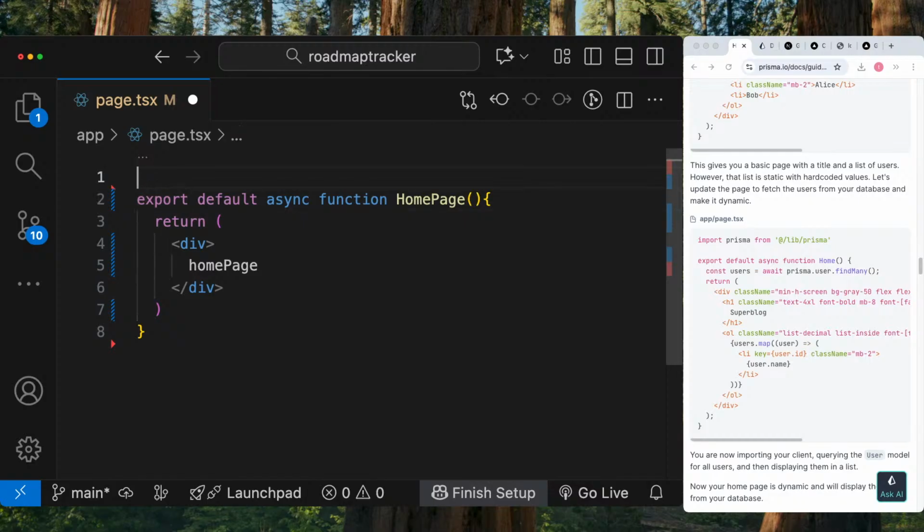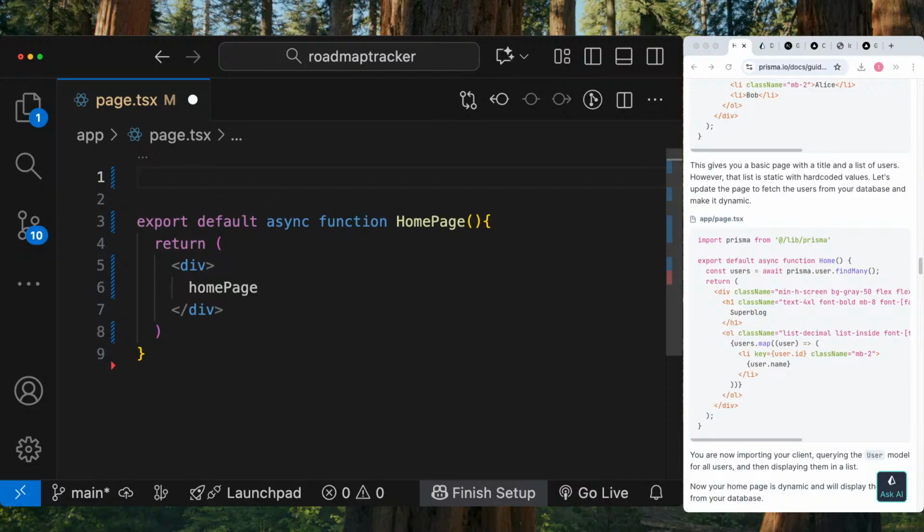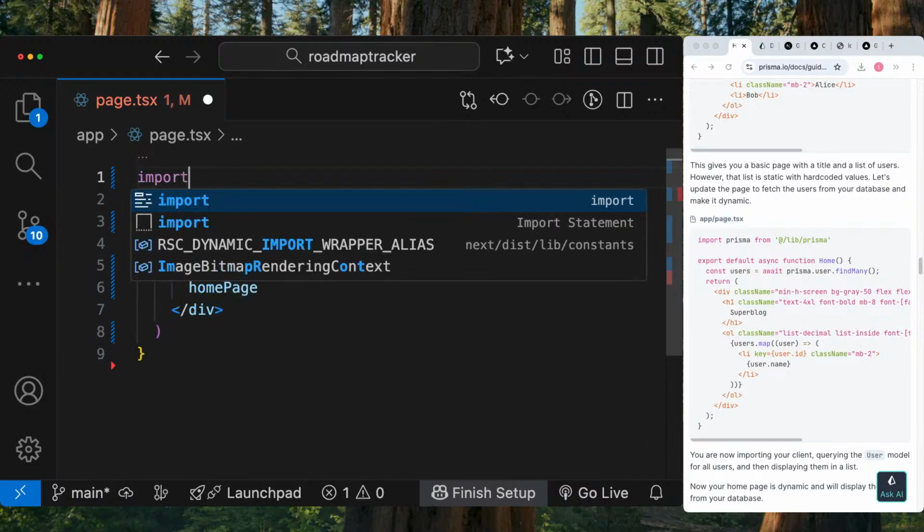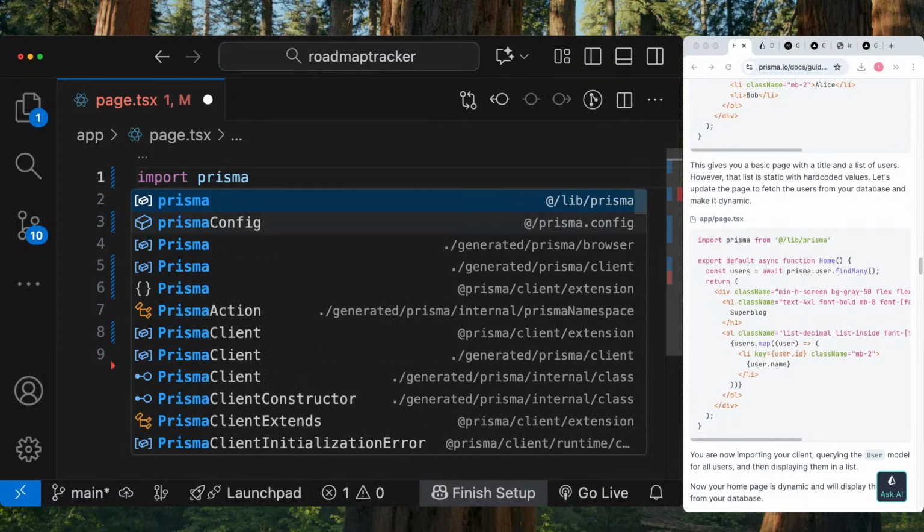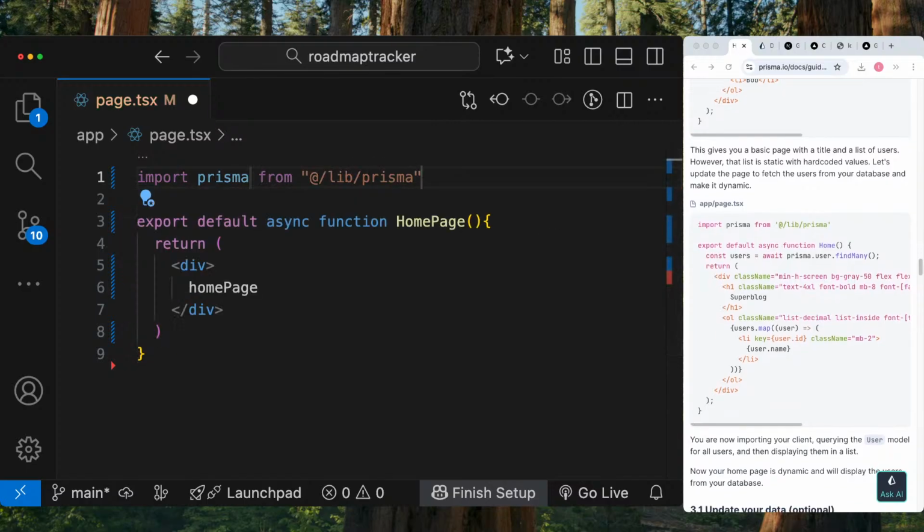In order to gain access to the database, we'll need to bring in Prisma. So we'll import Prisma, and be sure this is coming from @/lib/prisma. And then as we review the documentation, we want to create a const and set it equal to await prisma, the name of our model, and we're going to use the findMany method.